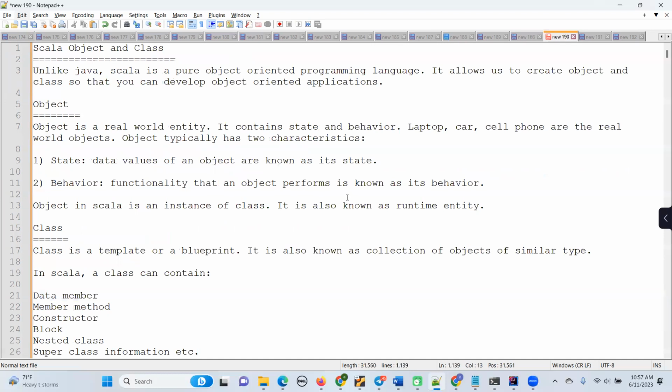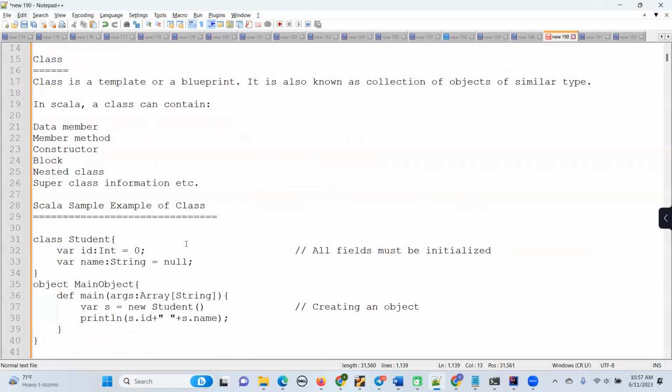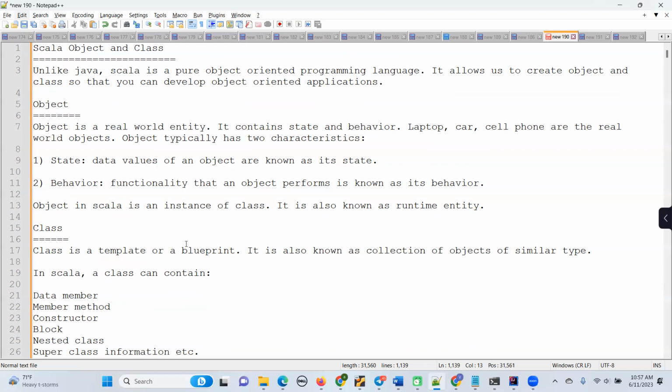Okay, next thing is the classes. So what are classes and objects and the other object-oriented programming concepts? Here we will see the trait also. When I say Scala objects and classes, right?